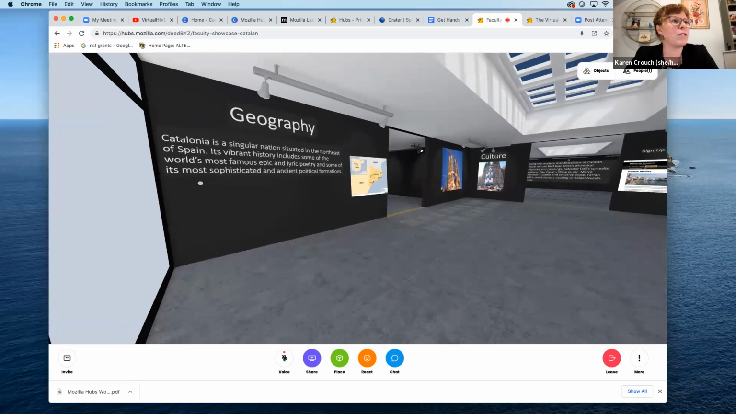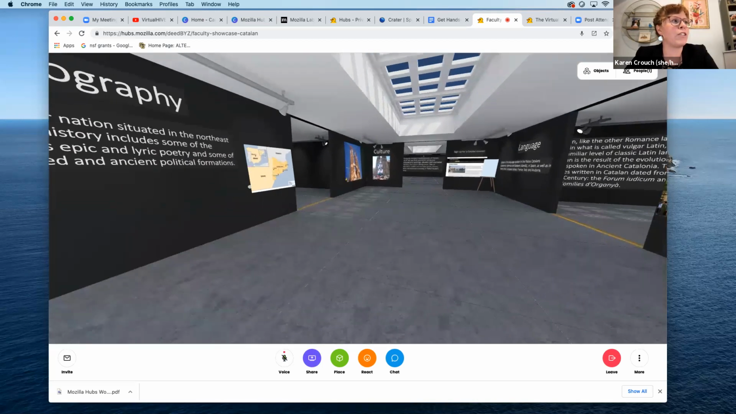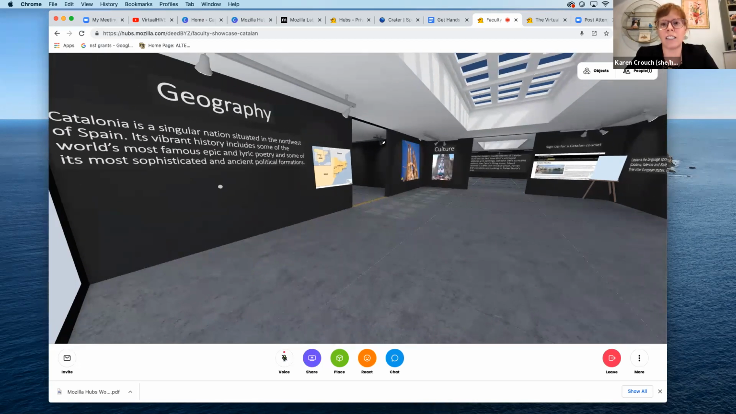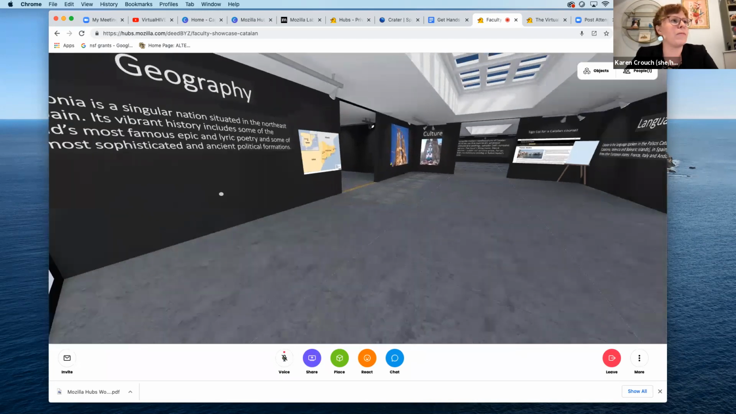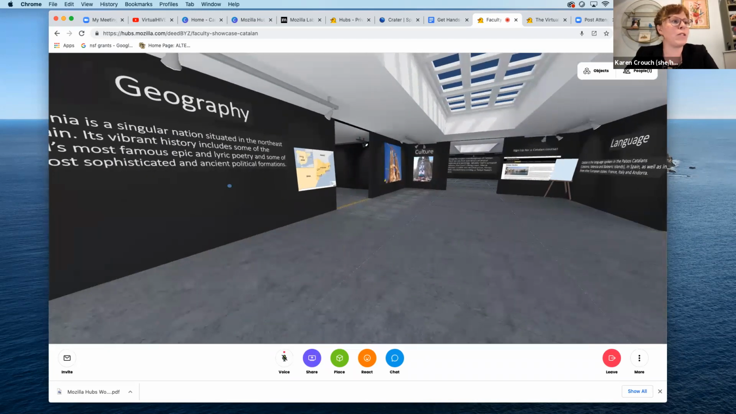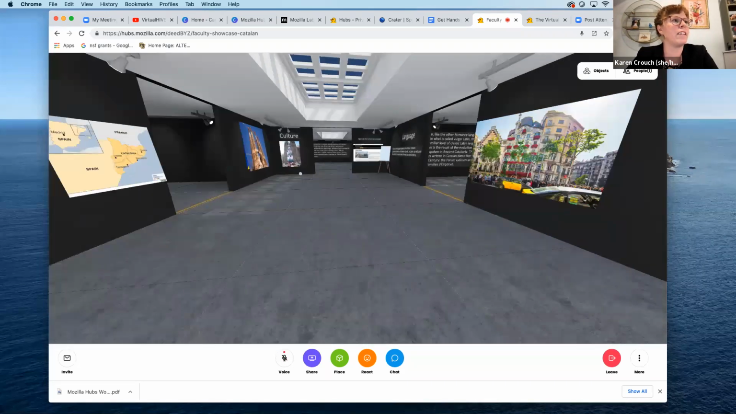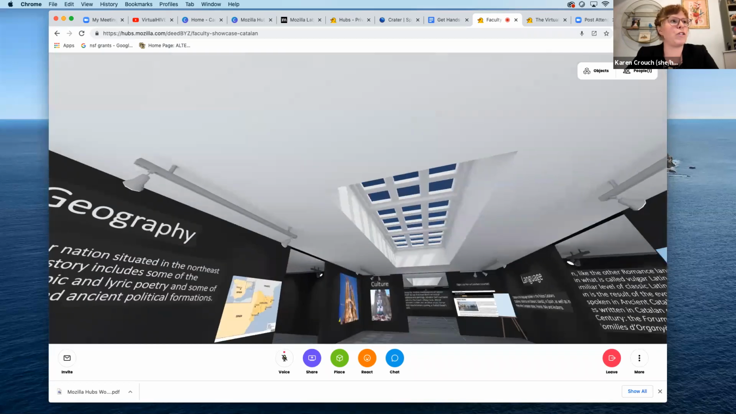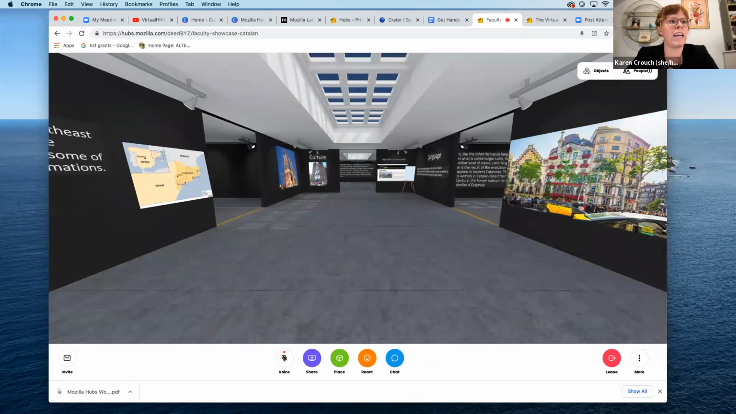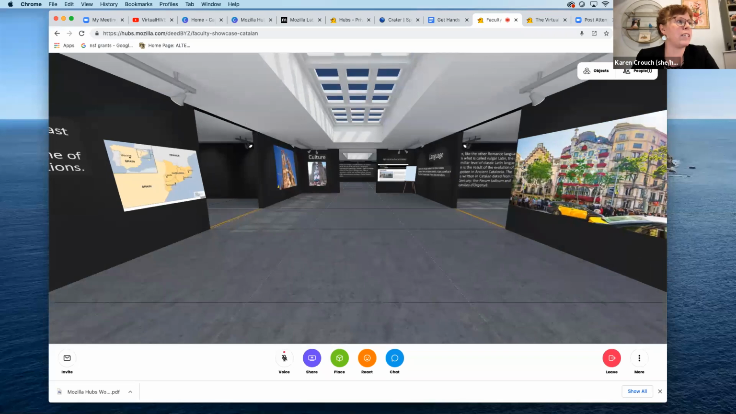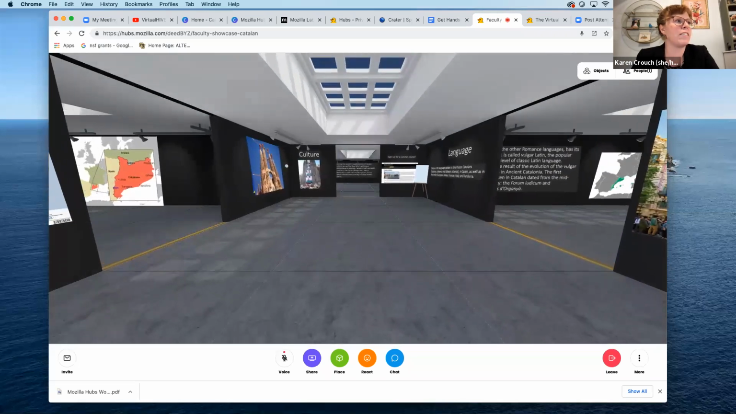So here's a room of a faculty showcase. So this was an introduction to Catalan language class. And you can see what I'm using right now is I'm using my trackpad on my mouse to be able to turn. I'm also able to go up and down that way, and I can utilize the arrow keys to move forward.